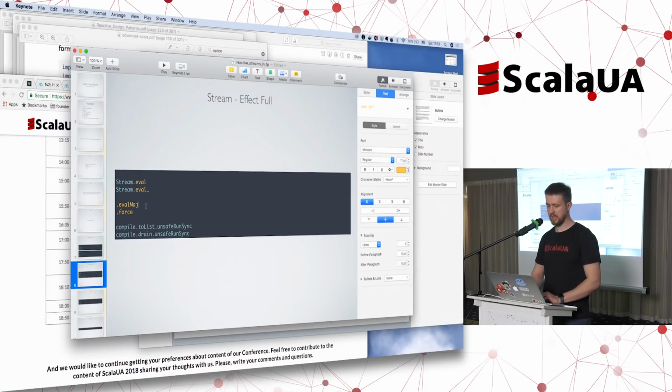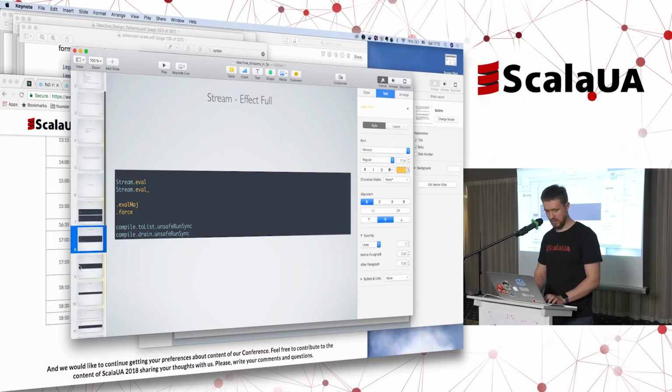So there are effectful combinators that give you the ability, for example, to build an effectful stream from a function which takes something and returns you an effect which, when evaluated, will return you a stream. And that kind of stuff.